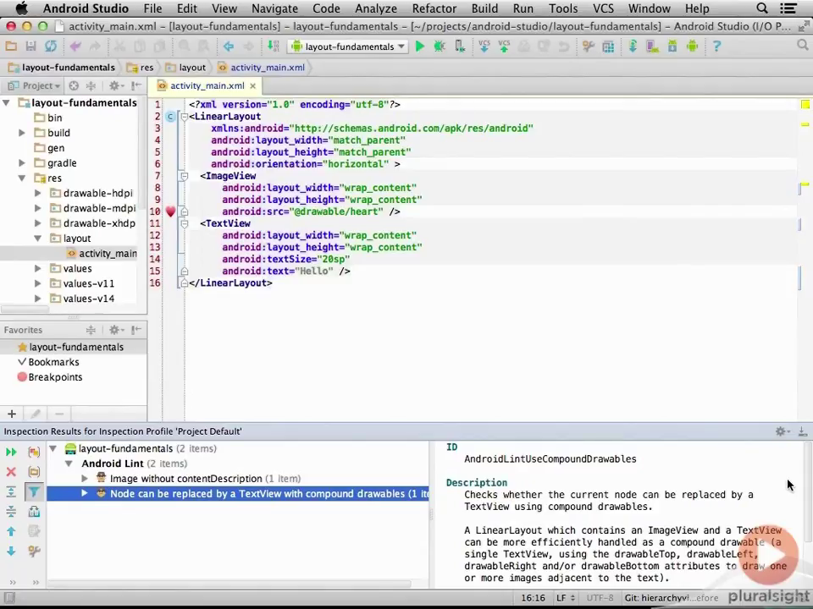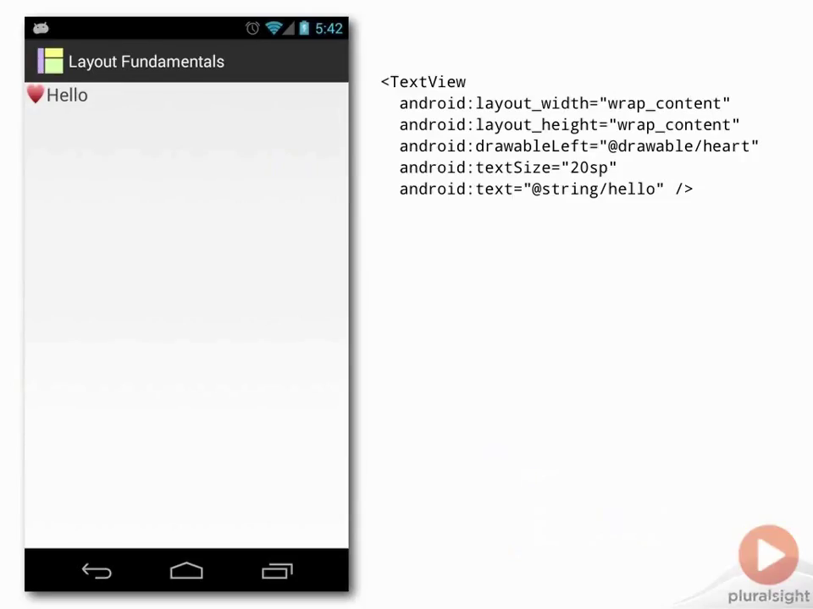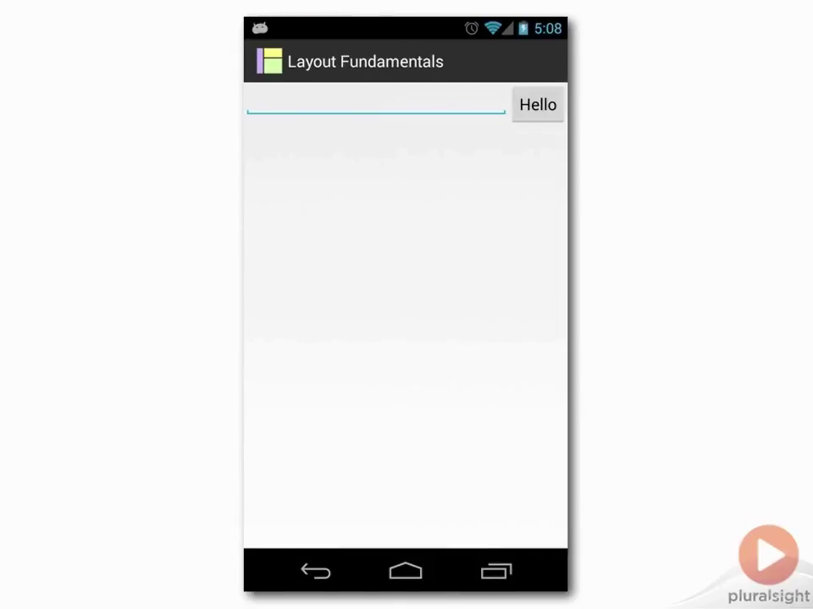This is how it looks like. We have a text view at the root element with the text hello as before. But then we added the extra attribute drawable left pointing to the drawable heart. This way, we achieve exactly the same result with just a single view instead of a linear layout with 2 views inside. This is our next example.